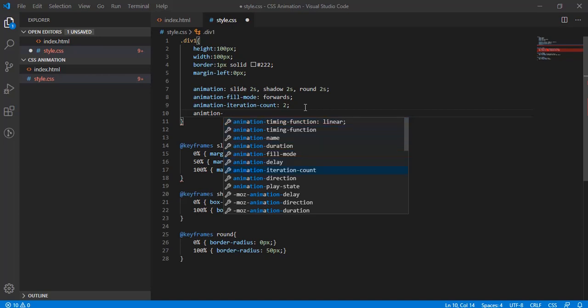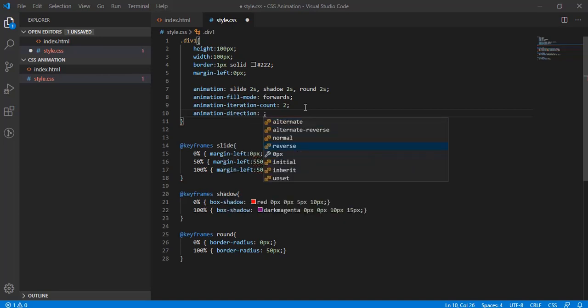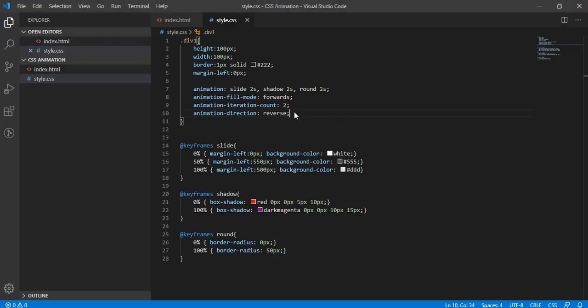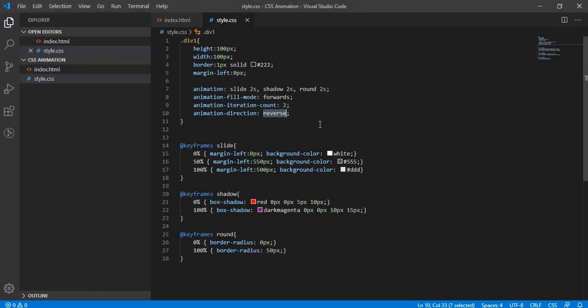And animation direction, let's see. Normal is like forward, meaning from 0 to 100. In case you want it reversed, if we set it as reverse, it will start from 100 and go to 0, 100 to 0. If we save and come back here, see, it's reverse, and again 2 times, because we have the iteration count 2. So we saw that it starts from this point, where the left margin was 500, then it goes to 550, then comes back to 0, and now it stops. So this is how we can set reverse.